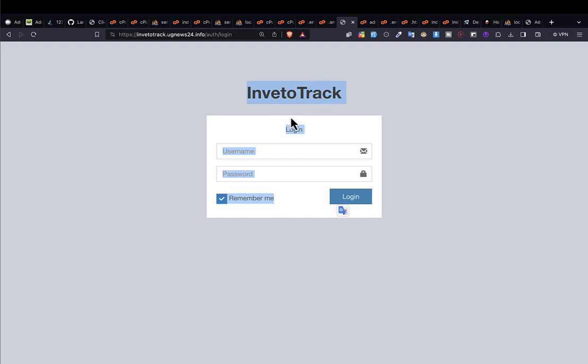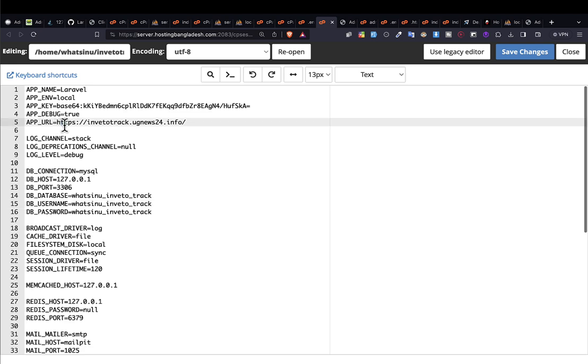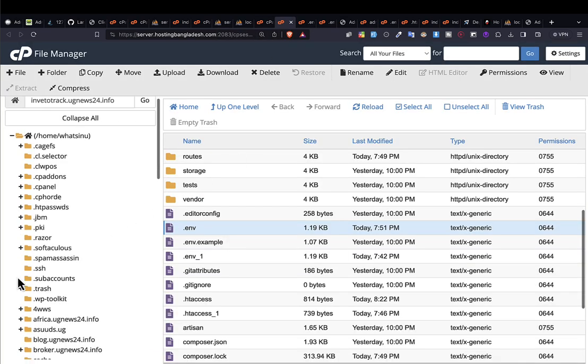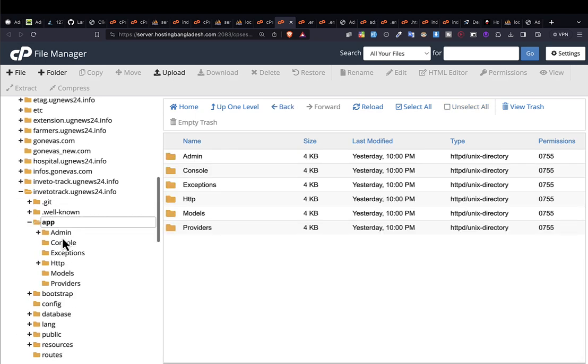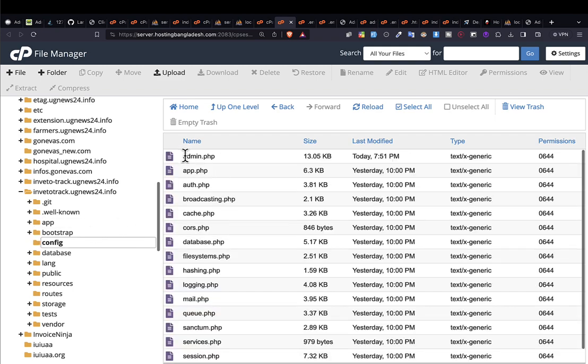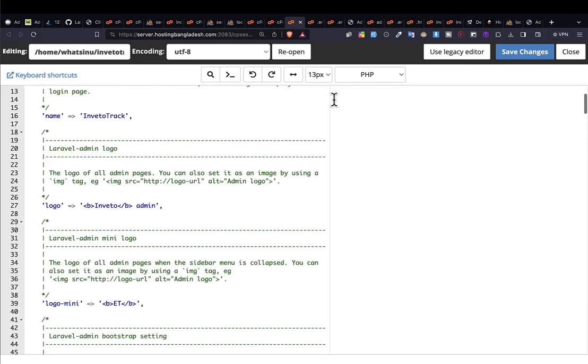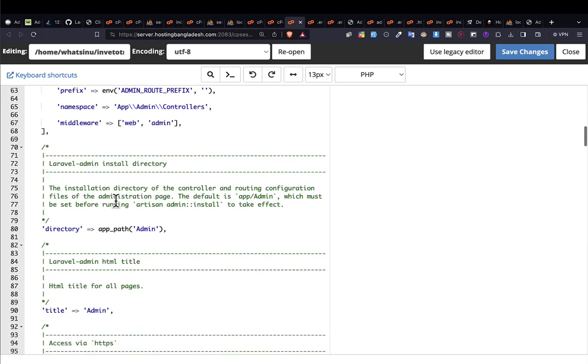Okay, so after doing that, the next thing that we're going to do is to set your Laravel admin configuration. For example, one thing that is very important: if your project is using HTTPS, then you have to be very careful. Here you put HTTPS in the .env, and then in Laravel admin, you also have to specify that it is an HTTPS project. So to do that, just come to our project files, click on app, then click on config, and you'll see admin.php. Right click and say edit. Here you can put the project name and all the information that you want.